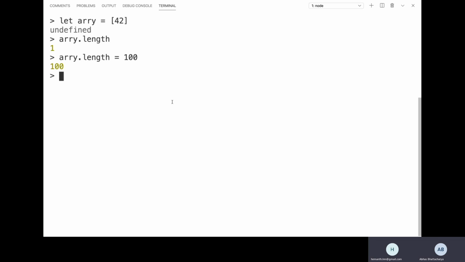Yeah, I think maybe it would get a lot of undefined values in between. Almost. You have 99 empty items. Interesting.